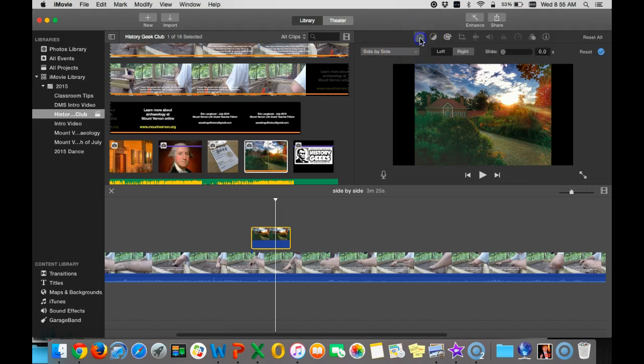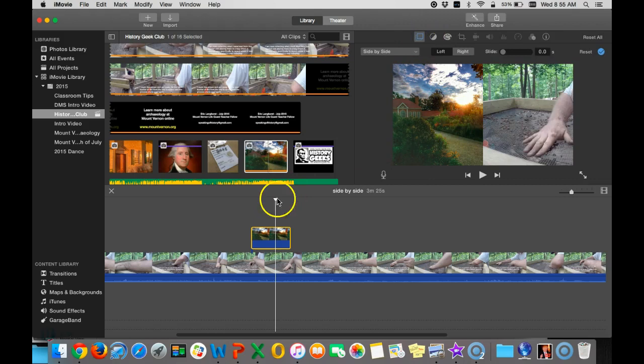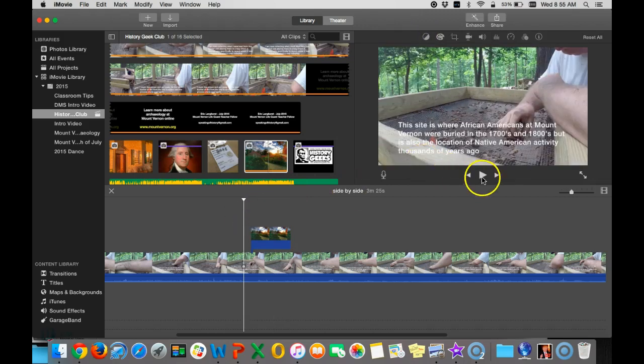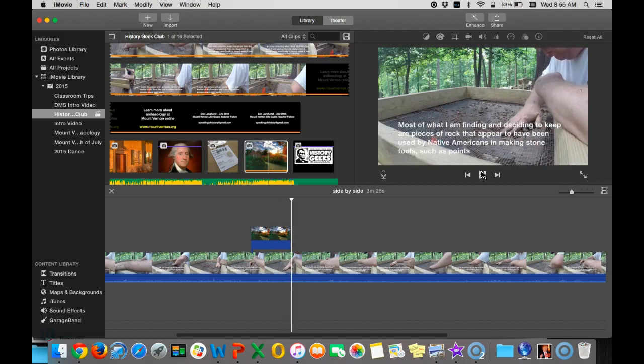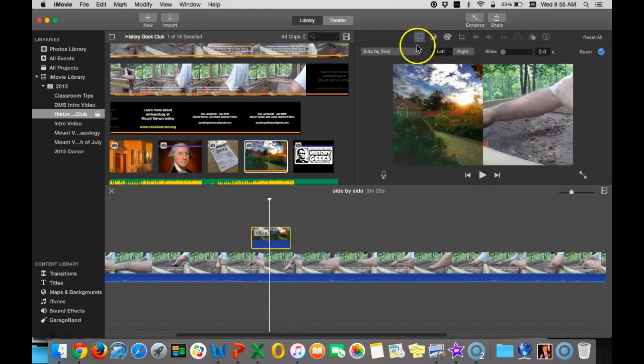So I'm going to go back here to the side-by-side option so we can play with this. At this point, again, let's see what we got. It's going to go side-by-side. We took away the Ken Burns, so it's just going to pop up, and it's going to be side-by-side. So you could have two things running at exactly the same time here. And then it's now going to go off, and it's going to go back to the regular video. So let's select it again.